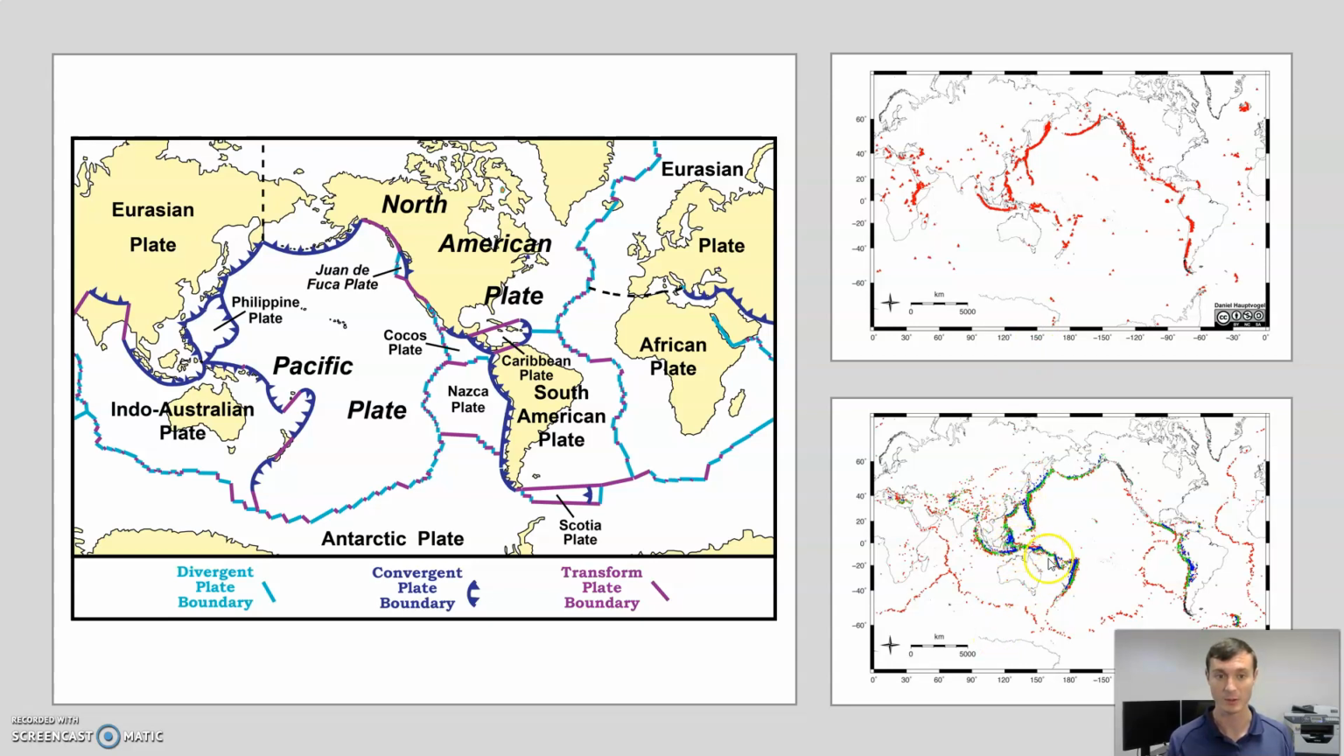Especially notice the deep earthquakes are associated with the teeth, the convergent plate boundaries.